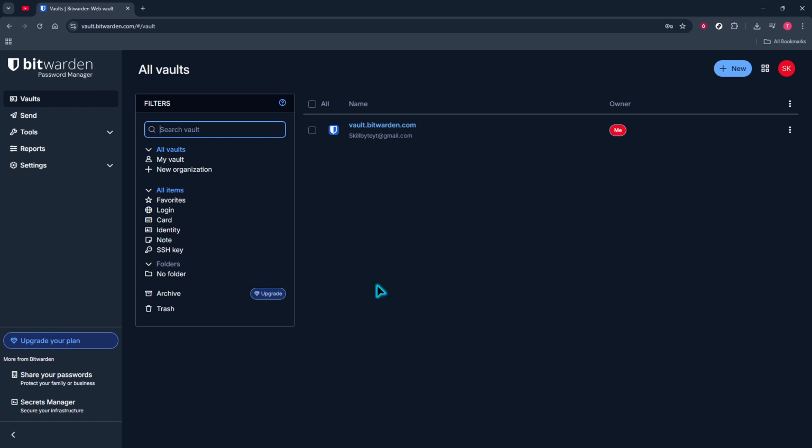That's it. You've navigated to Bitwarden, signed in securely with your email and master password, and completed the passkey prompt so your device can handle quick, secure authentication going forward.